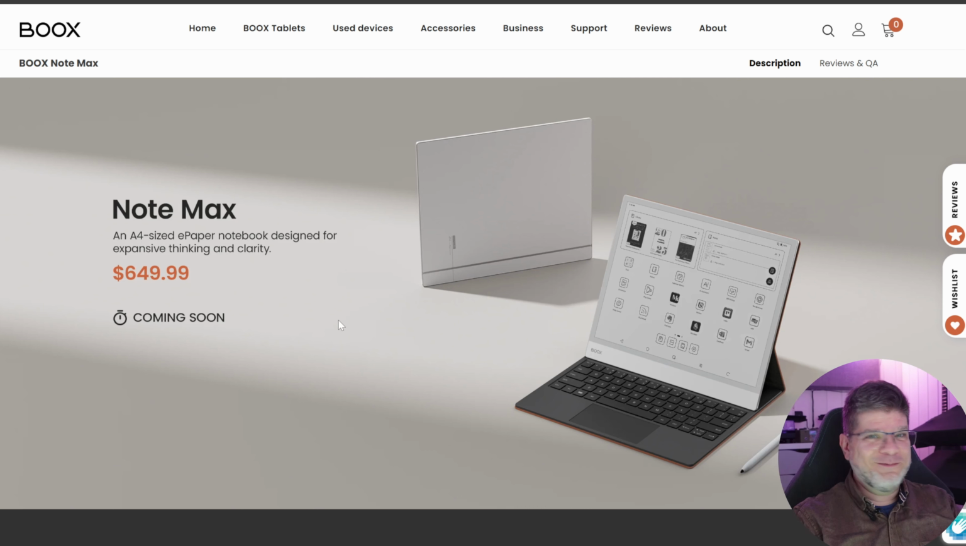But okay, whatever. What they're doing with the naming conventions is very, very strange. But here are the things that I'm really hoping for: that Note Max doesn't have a front light. I'm really, really hoping for that. I'm not entirely certain of that, because even from this image here, I can see a little bit of an edge here, but maybe.